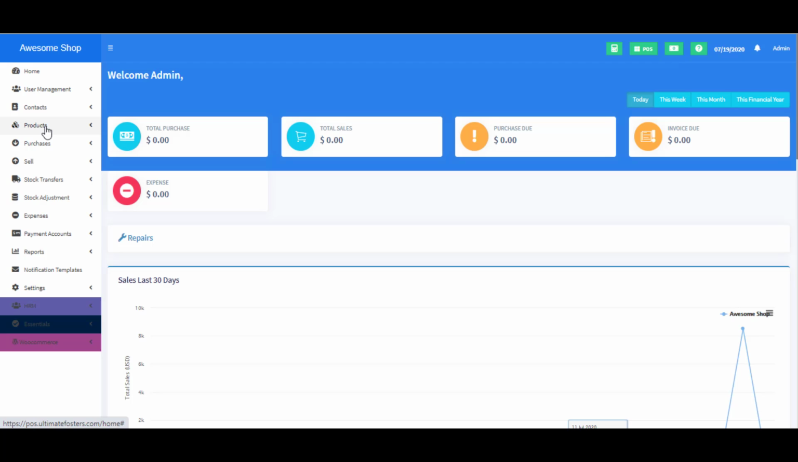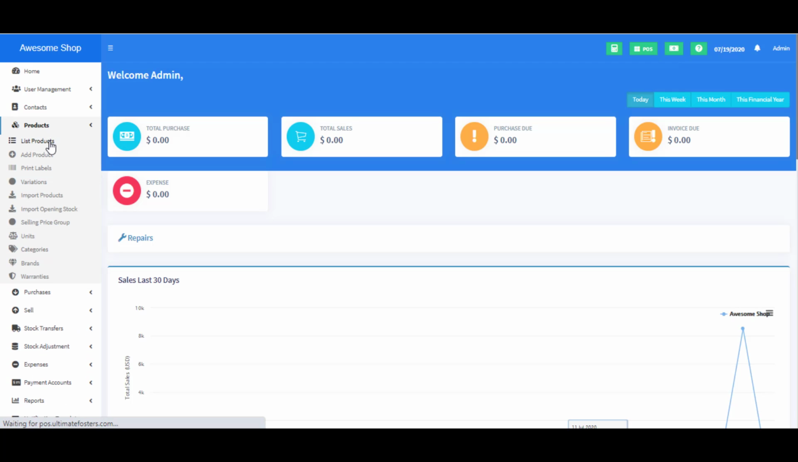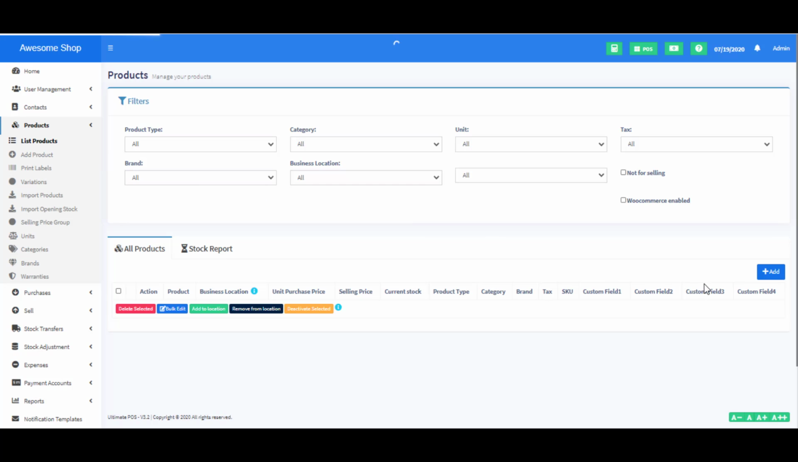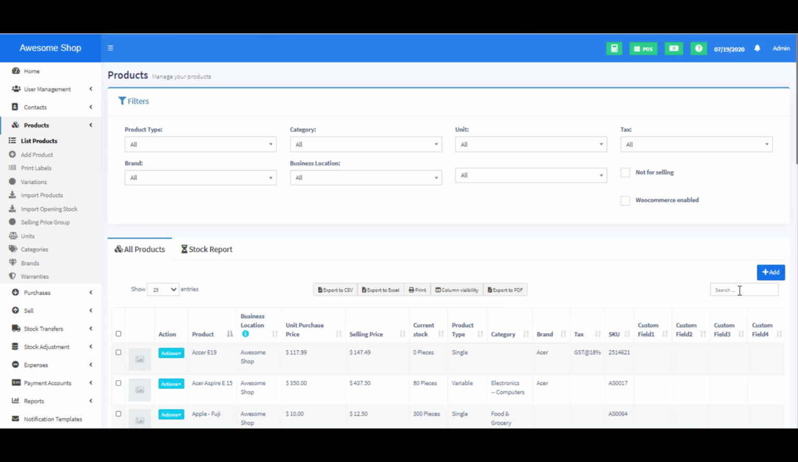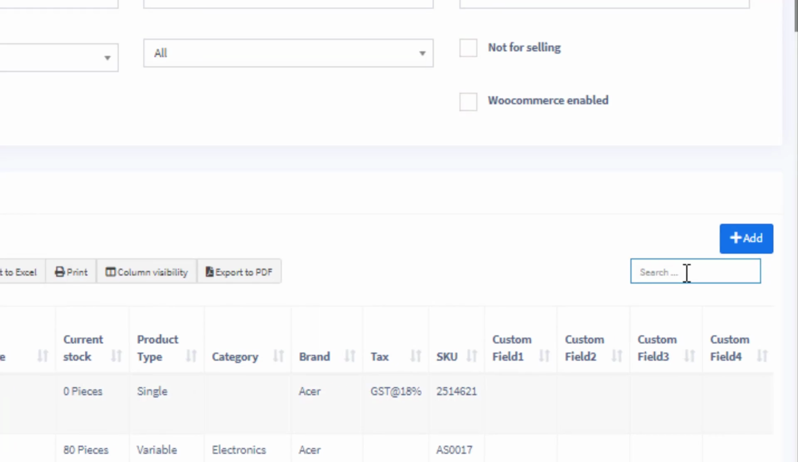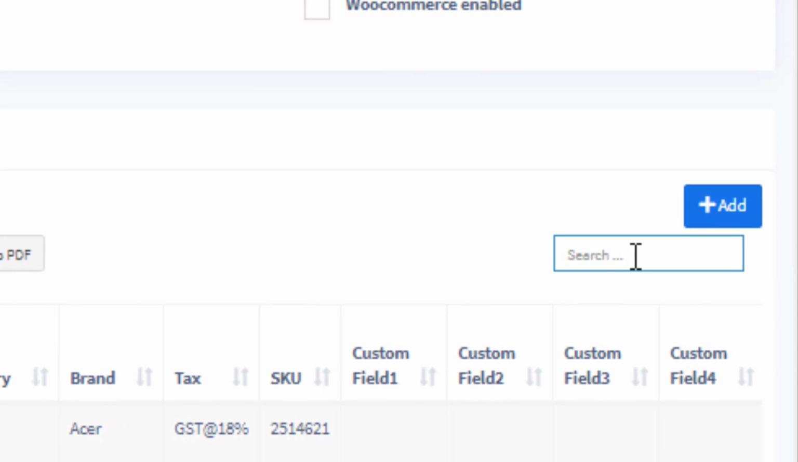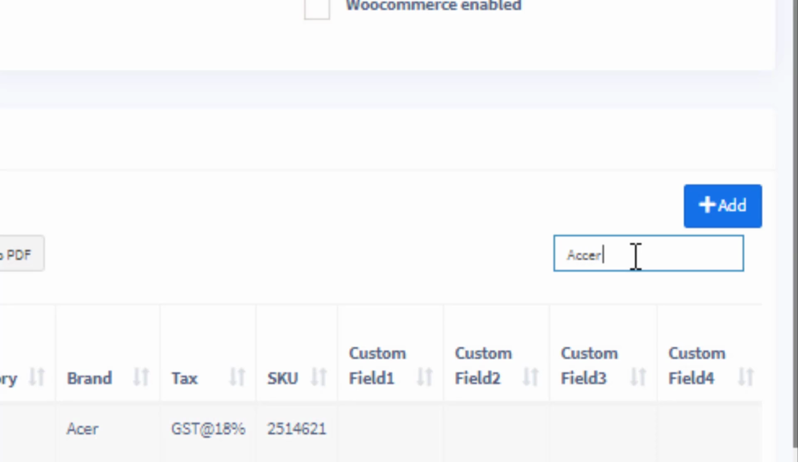Let's see how we can add product opening stock after system migration. To begin with adding opening stock for a particular product, let's do that by going to Products menu and then choosing List Product. Let's assume that opening stock for a product we are going to add is already exist in the list. Type the product name in search box to filter the product from the list, for which we will add the opening stock.